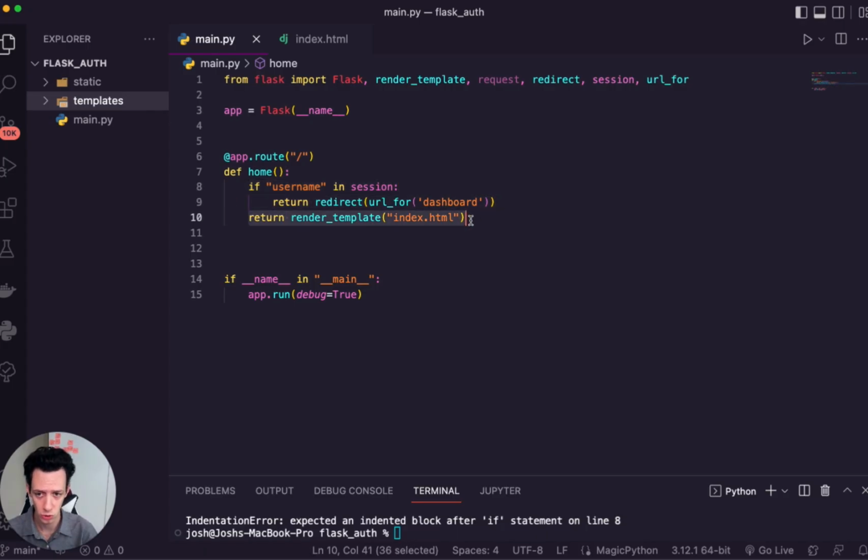Otherwise, I'm going to return my index page. So this is the same. I didn't change too much. If I run this and we go back, then we're just going to see the same thing.